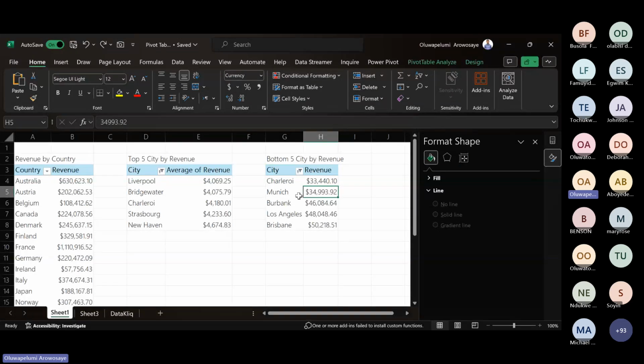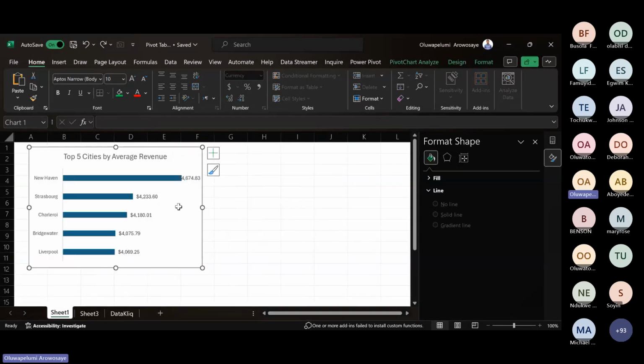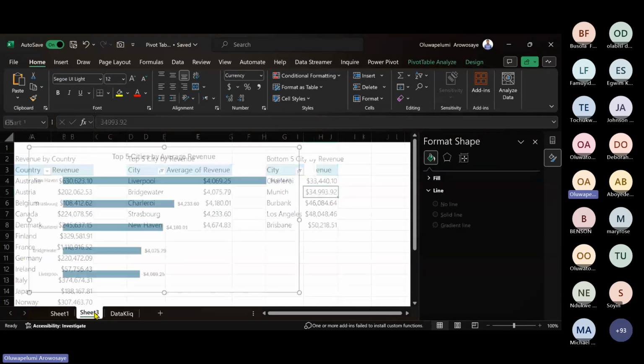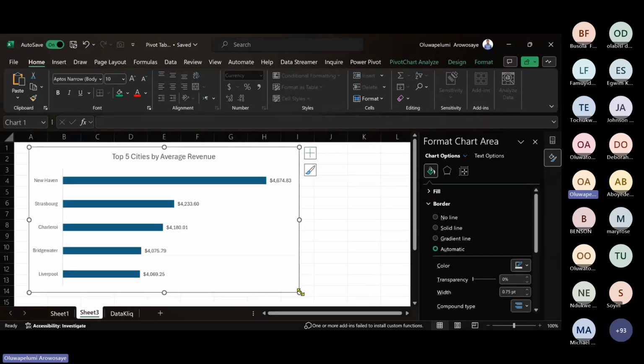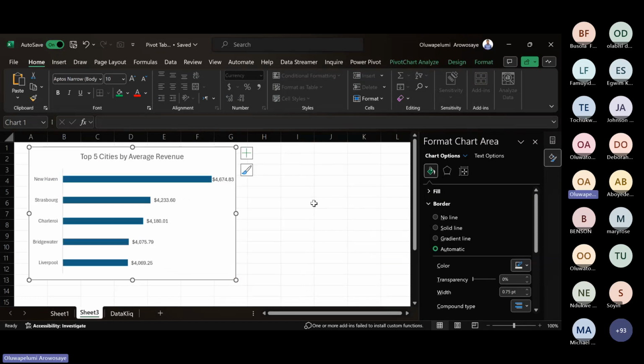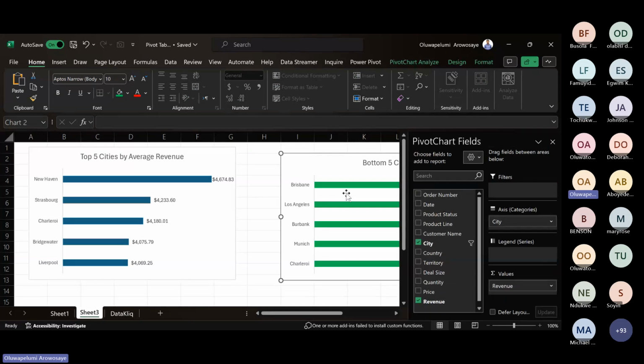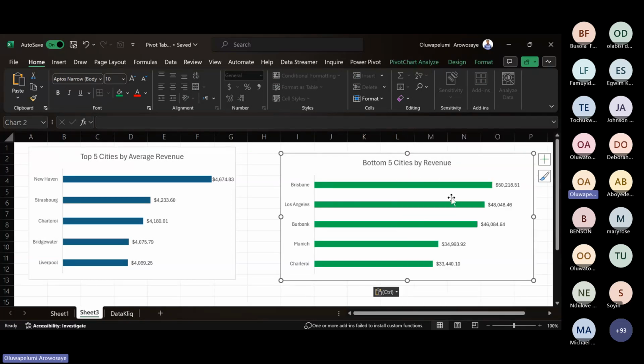I already cut it. Ctrl Z, Ctrl Z, Ctrl Z. So let me cut it again. Come to this sheet, reduce this, and click on this and put this here and put this here. So I have my charts here already.